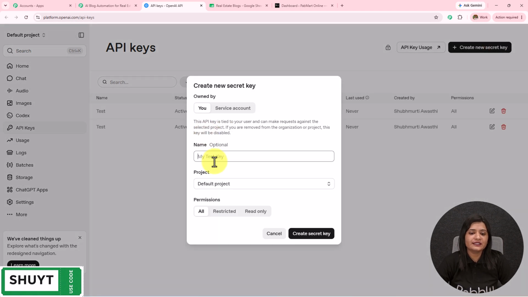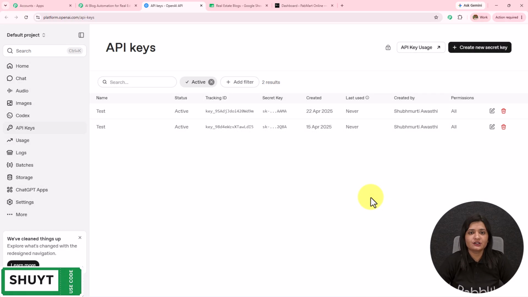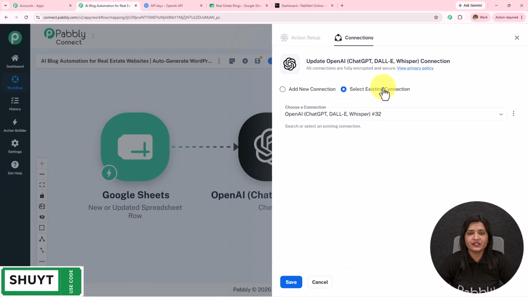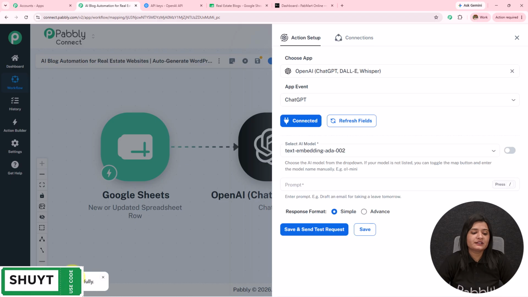First you have to provide the key name. So let's say the key is test. The project will be default project, the permissions will be all, and then you simply have to click on this create secret key. A new API token will be provided to you, which you have to copy and paste that over here. As I've already an existing connection, I've created this connection multiple times, so I'm going to save this. You will see OpenAI will be connected to Pabbly Connect. Here it is, connection created successfully.